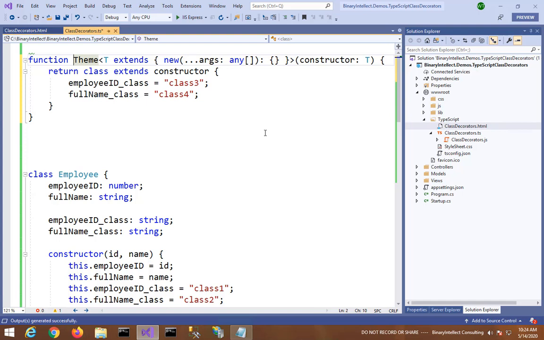Now have a look at this function theme. It's a function theme. Now this theme function is the decorator. So if you read the article, it is mentioned that at code level, decorators are basically functions. So this is a theme function. The name is developer defined, so we are calling it theme. Now the theme function accepts a parameter.